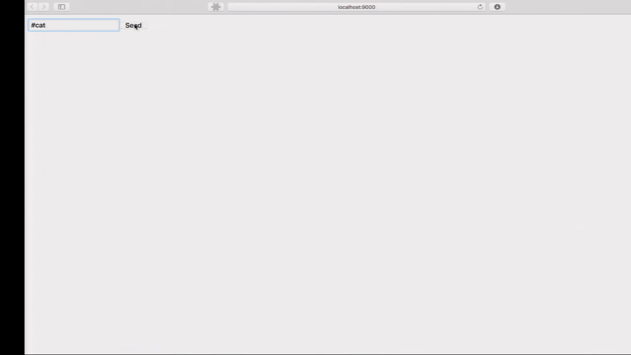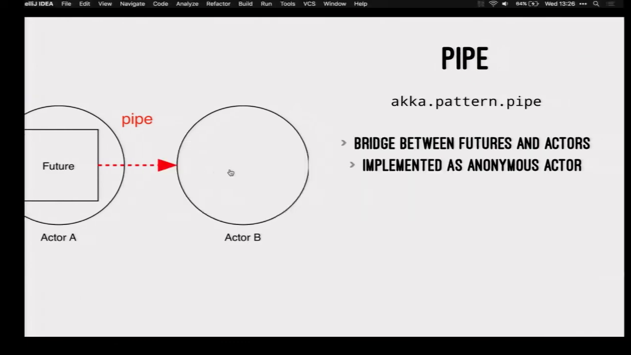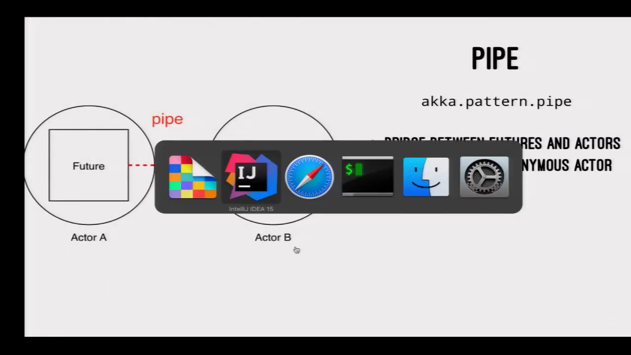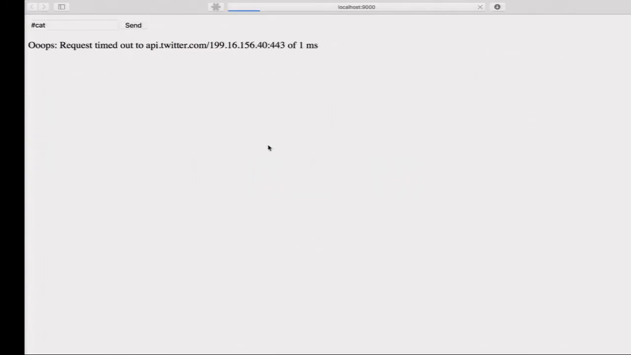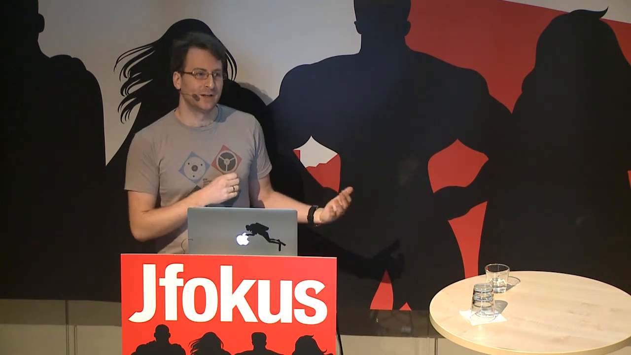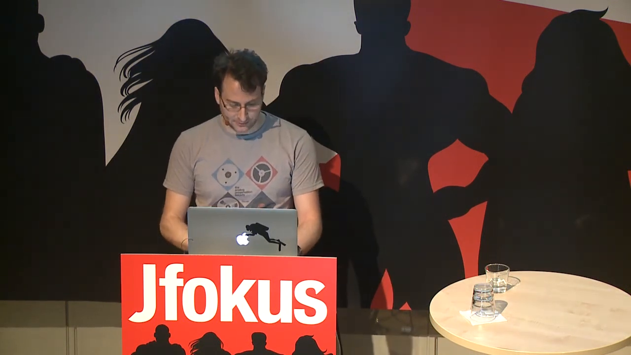So let's see, cat. Yeah, this fails. And if I remove my request timeout, this still sort of works again. Okay, so we are very good. We have used the right way of doing failure handling, in this case with my future inside of my actor.